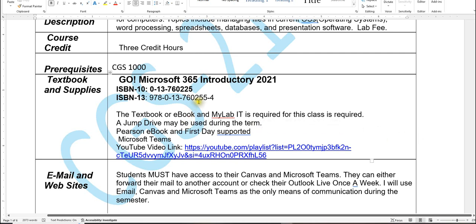So the textbook, as I showed a picture of it, here's the basic information of the ISBNs for it. Definitely you can find that in your syllabus. The textbook or ebook and MyLabs IT is required for this class. MyLabs is a software. 100% of your grade will come from the software, so there's no way to pass the class without using it. All your simulations and all that will be through that software.